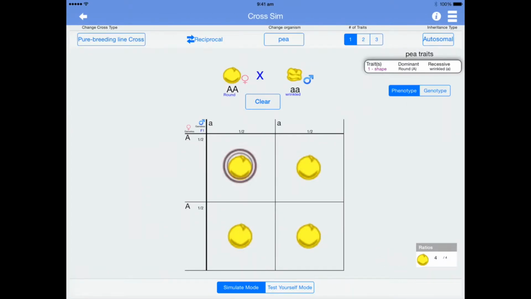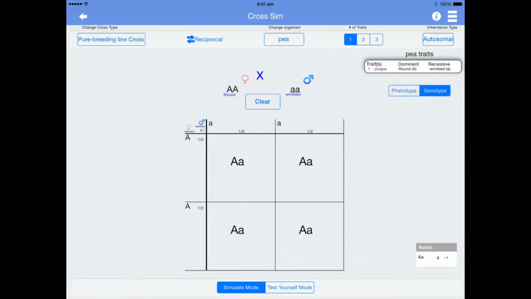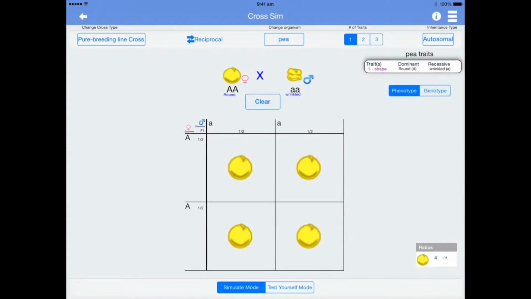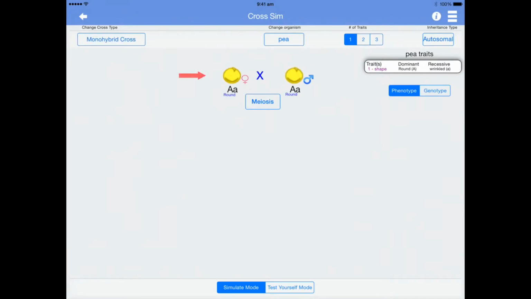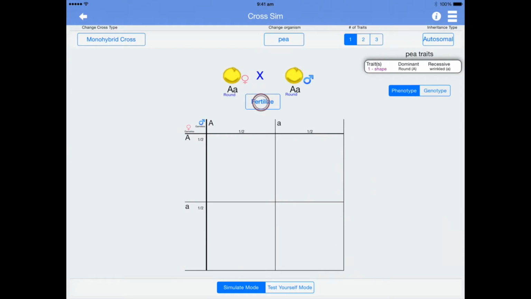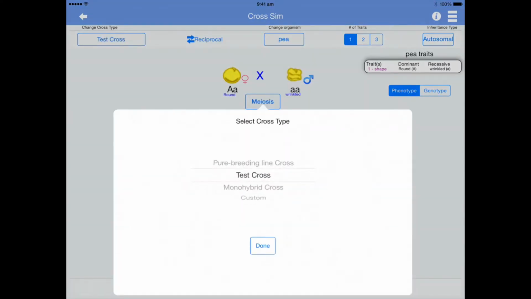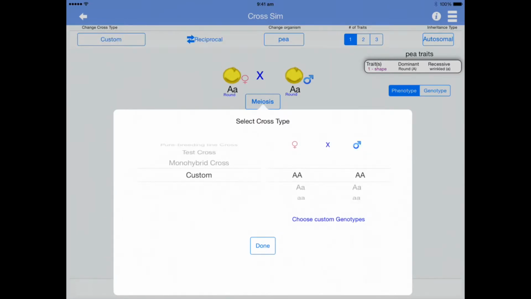We can tap any of the individuals to show further details about them. We can tap the Genotype-Phenotype button to show genotypes. We can use any of the offspring in further crosses, so we can drag them up onto the parents. So now we have a monohybrid cross. And now if we fertilize, we'll see the typical 3:1 ratio for a single trait. You can perform a number of different cross types by tapping the Cross Type button, including a custom cross where you choose your own genotypes to cross.